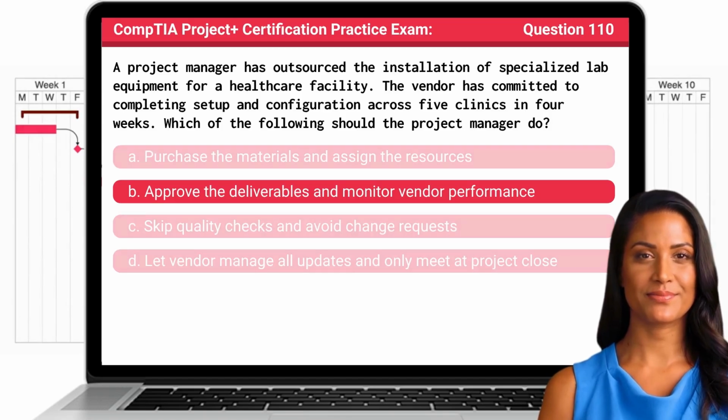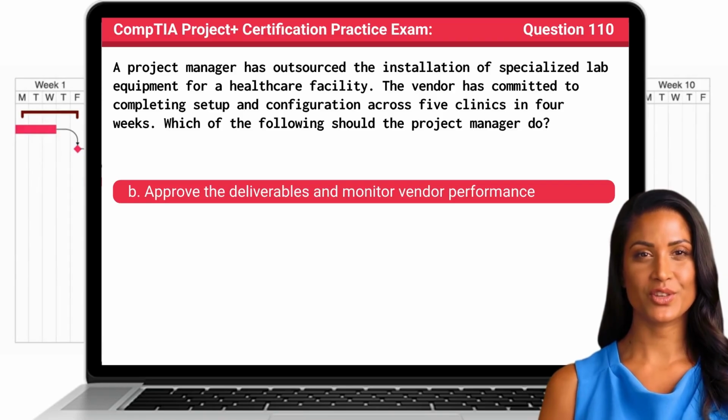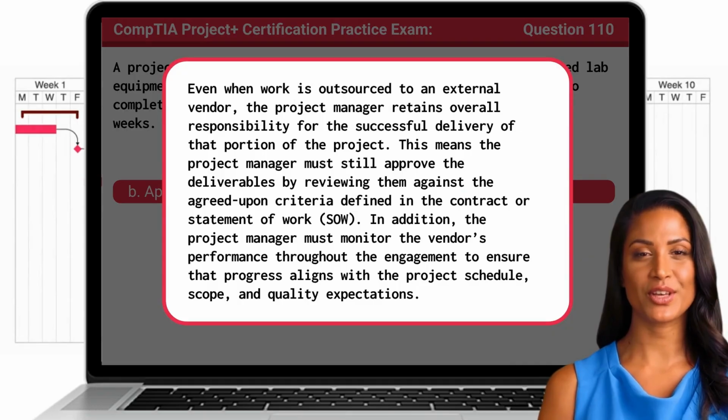The answer is B. Approve the deliverables and monitor vendor performance. Even when work is outsourced to an external vendor, the project manager retains overall responsibility for the successful delivery of that portion of the project. This means the project manager must still approve the deliverables by reviewing them against the agreed-upon criteria defined in the contract or statement of work. In addition, the project manager must monitor the vendor's performance throughout the engagement to ensure that progress aligns with the project schedule, scope, and quality expectations.